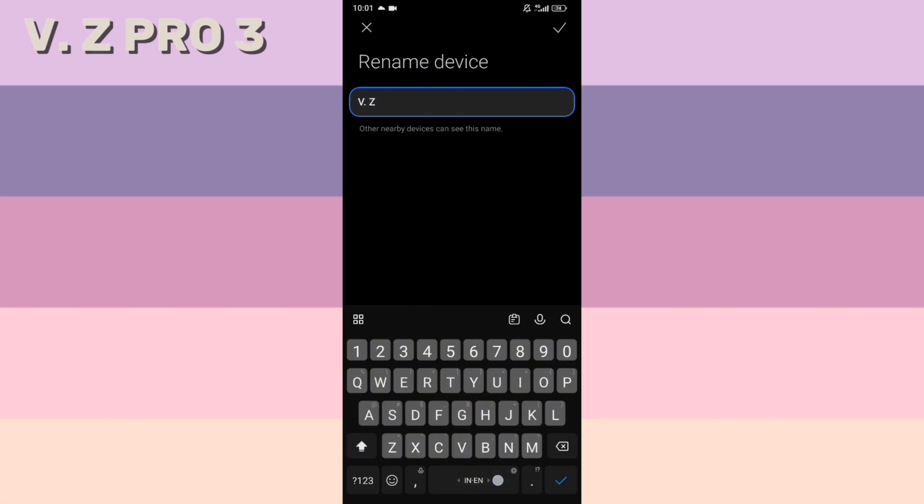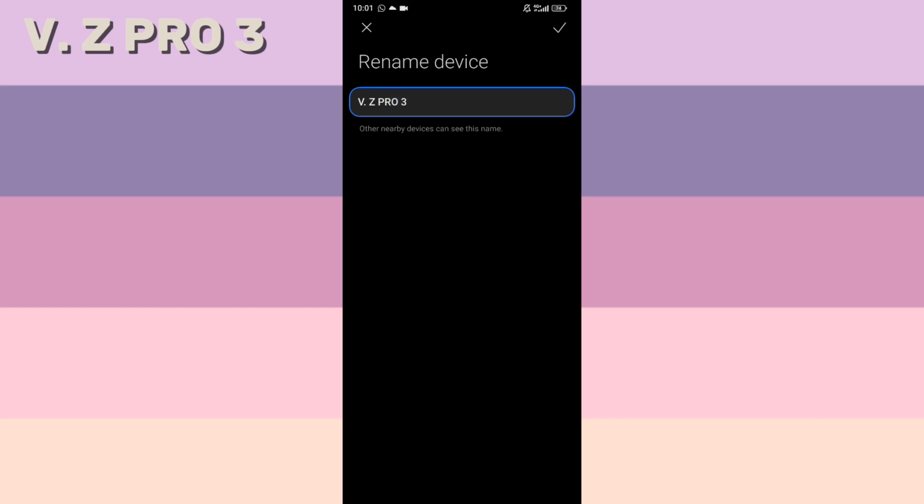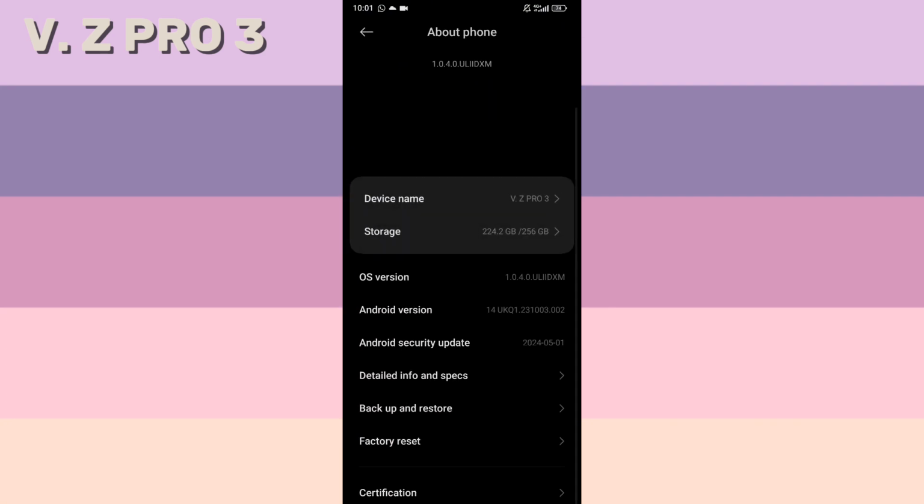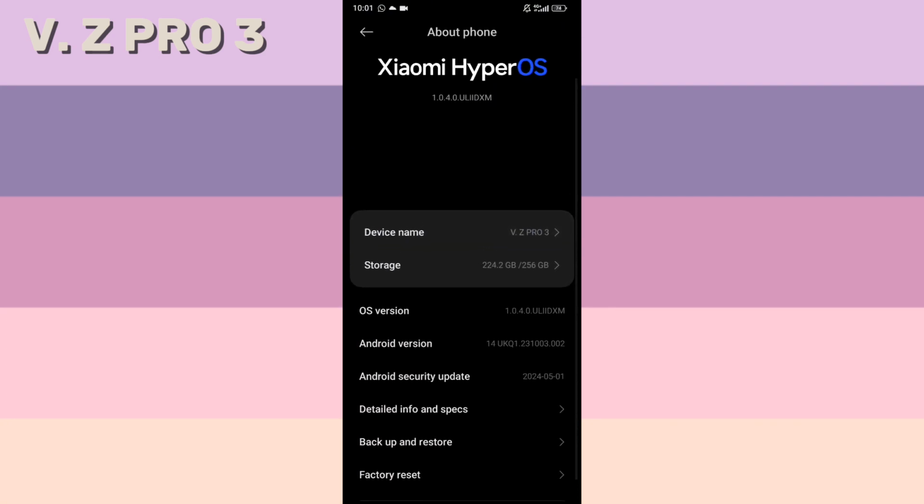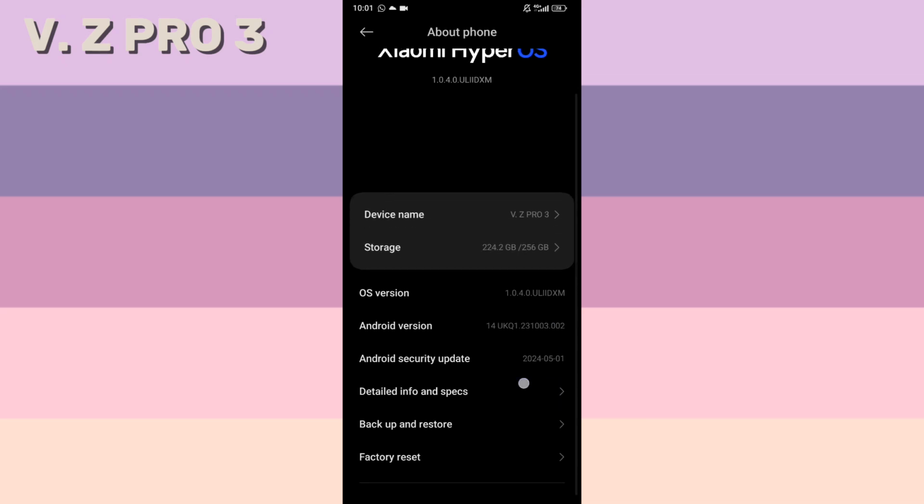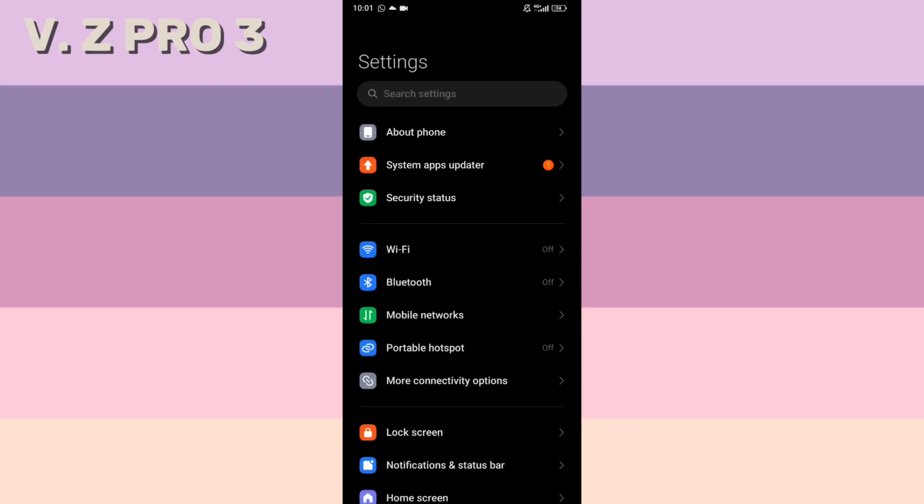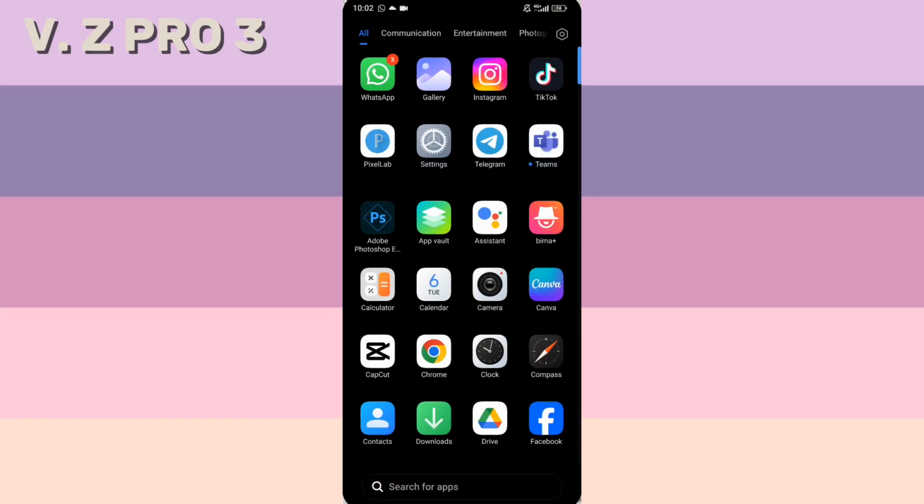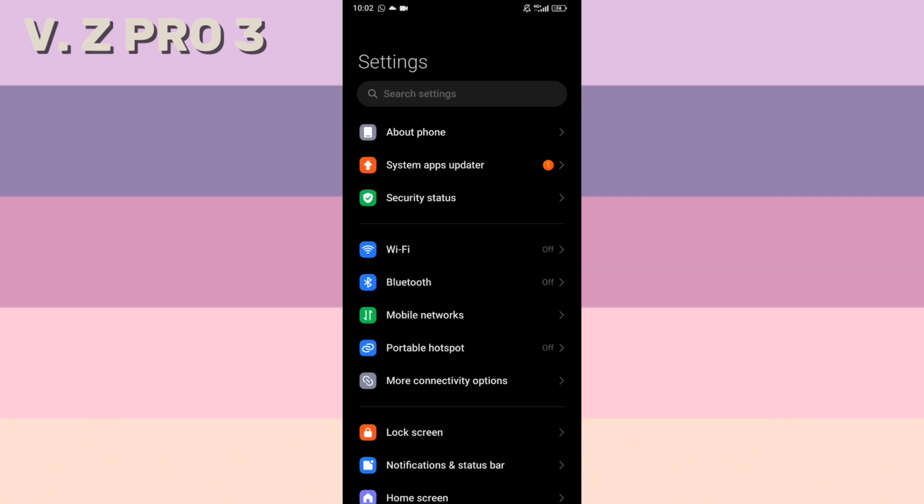For the example, I will change it to this. You can tap on the checklist in the upper right corner here. And now here's your new device name on your Xiaomi phone. And if anytime you want to change that name again, you can just tap on the settings again.